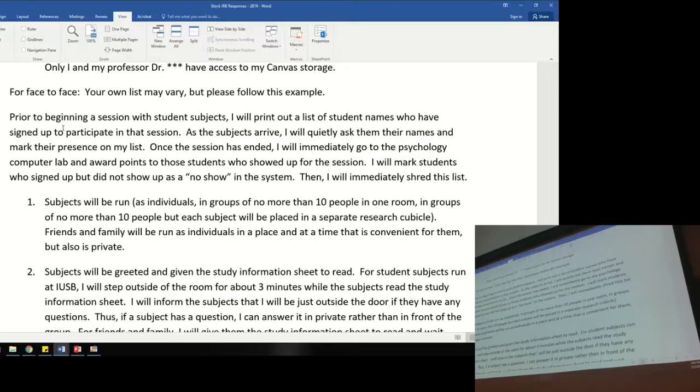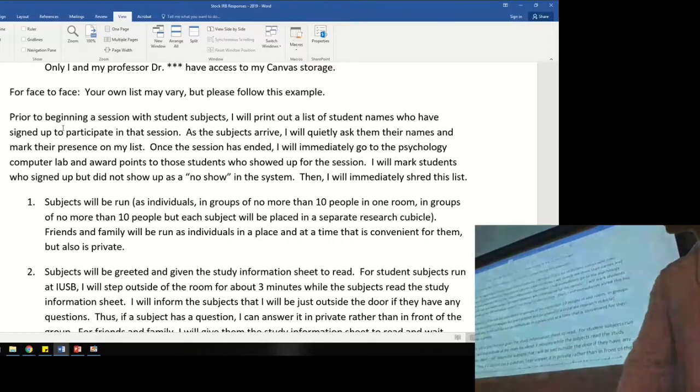Subjects will be run as individuals or in groups of no more than 10 people in one room, but each subject will be placed in a separate research cubicle. How are your subjects going to be run? So if you are running them in a group, let them know, groups of 5 or more, 6 or more. If they're going to be run individually, let them know. If you're going to be booking 5 students at a time, but they're all going to be in separate rooms, again, just let the IRB know. Friends and family will be run as individuals in a place and a time that is convenient for them, but is also private. So again, just recommended procedures, recommended language.